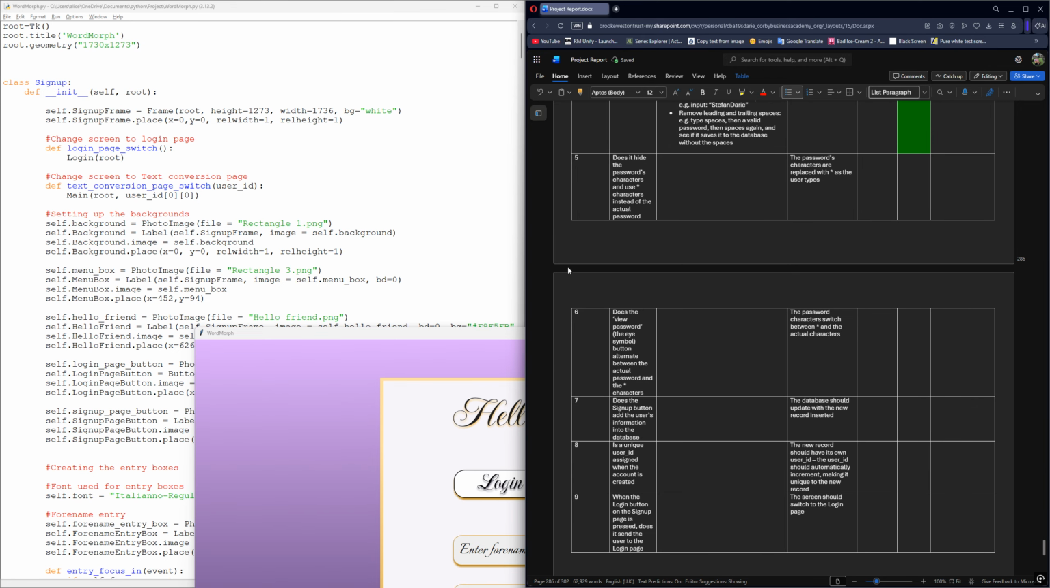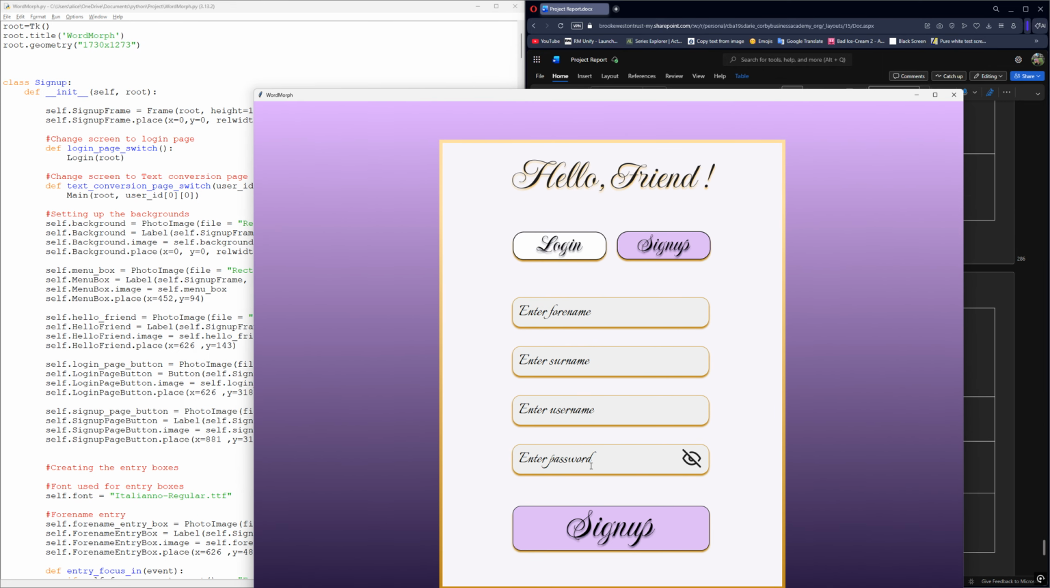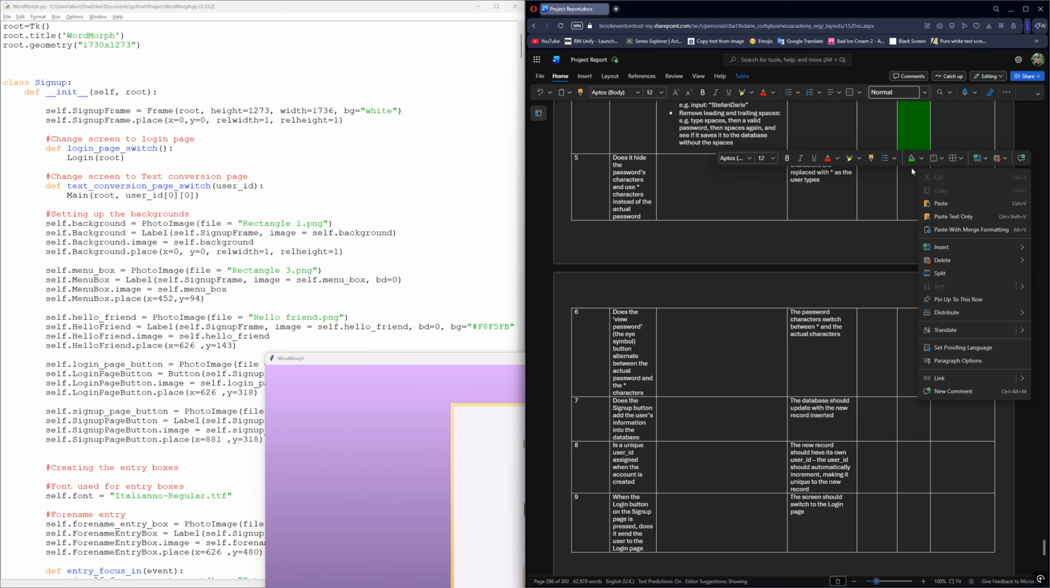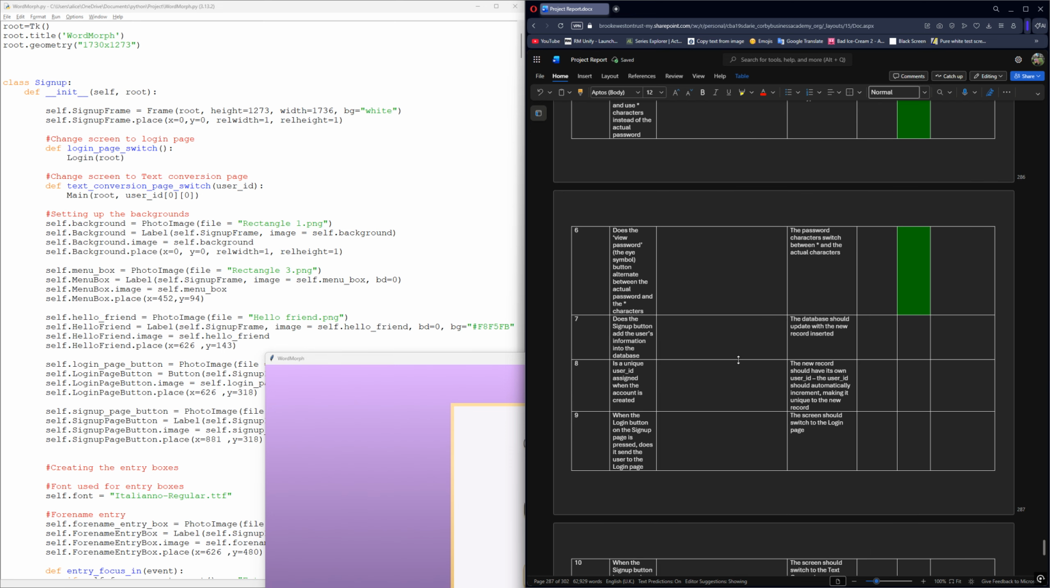Does the password field hide the password with asterisk symbols? As you can see, when I start typing, it does, and I can use the eye button to alternate between. I can tick this off. This is about the button letting me alternate between the actual password and the asterisk symbols, so that works.